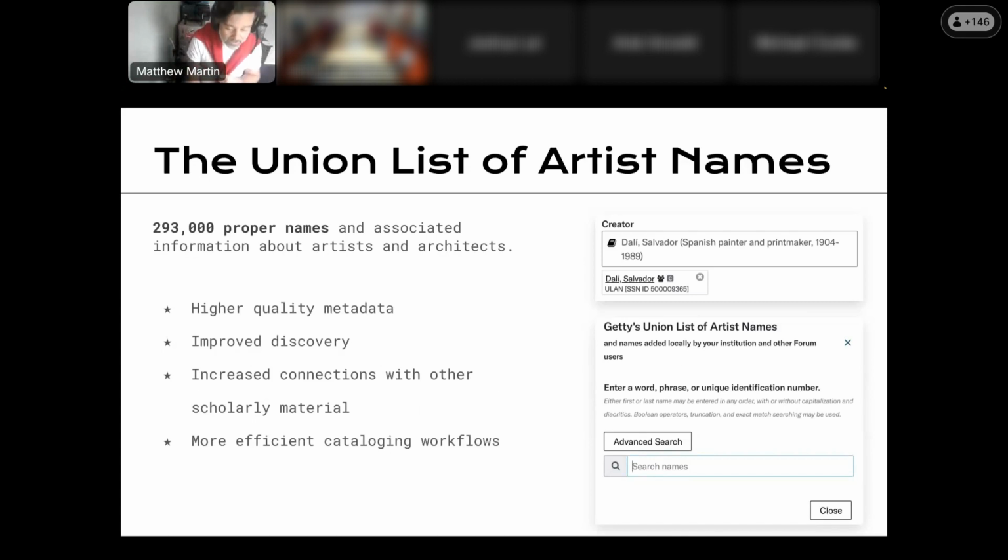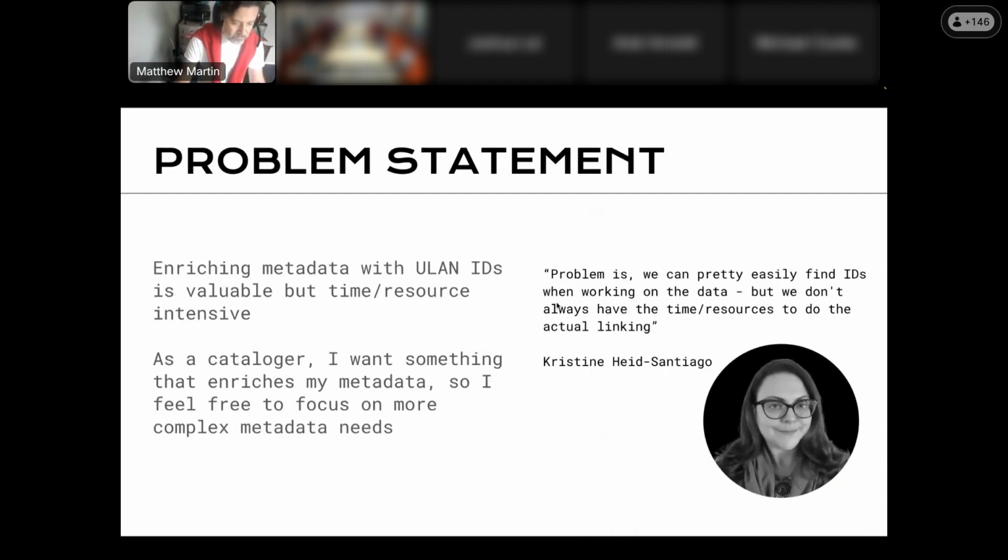To the right, I'm showing how you would do this by hand. So in the creator field on Forum, you see that there is Salvador Dali, and then underneath that is the ULAN connection. And how you would do that is you would have this little search box and you would type it in, find Dali, and click on it, and away you go. But it's very hands-on, but it is easy.